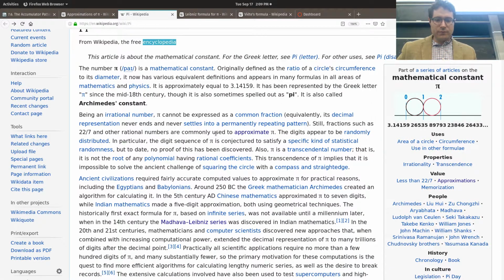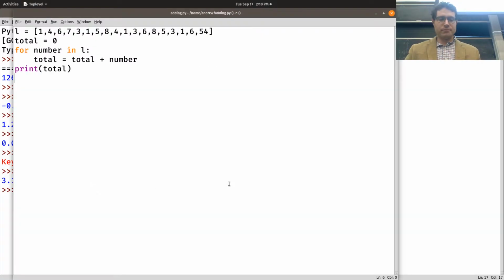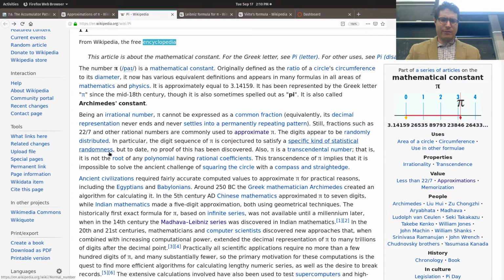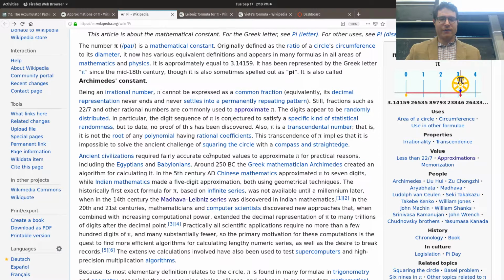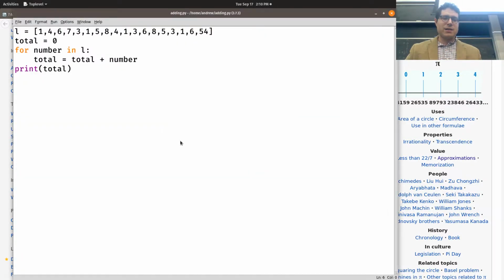And it turns out that figuring that value out is a bit difficult. Ooh, it's got an entire article on memorization. Now, it's infinite, but decimal numbers only have a finite length that we can store in them. So this is probably as good as you need. But again, the question is, how do we get it? How do you get it without a computer or anything like that? Ancient civilizations required fairly accurate computed values to approximate pi for practical reasons. And there's that word, approximate.